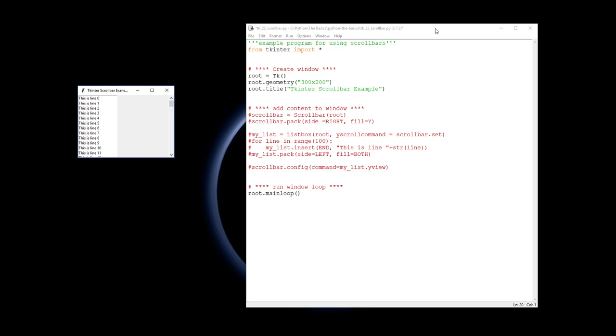So let's look across at the code here. And in the code, we have done what we've usually done. We've imported our Tkinter modules. We've created our window, and we're running the main loop.